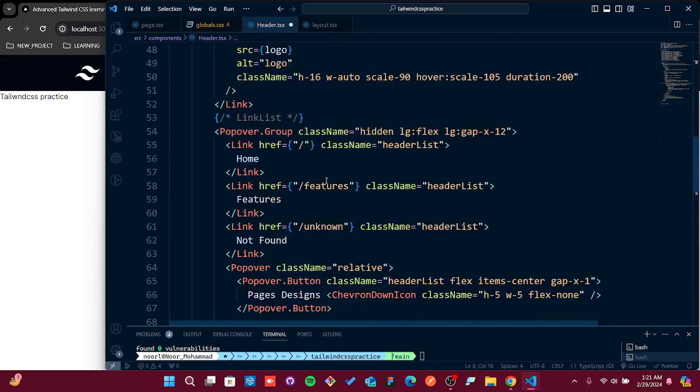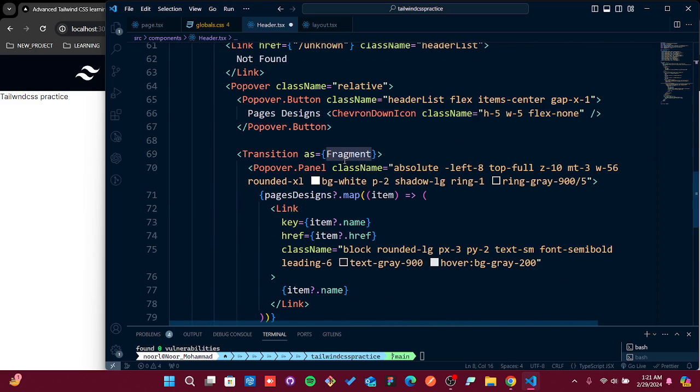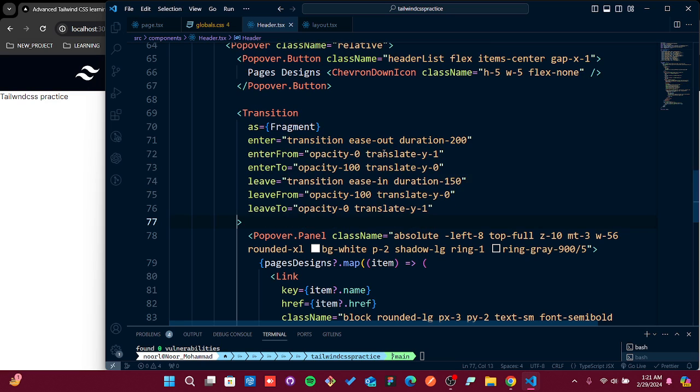So we are using that, and we'll use that also. We are going to use that as a fragment, and we're going to make some of the transition. So you can write that one down. I'll just keep it here because it's a bunch of class names we are providing.